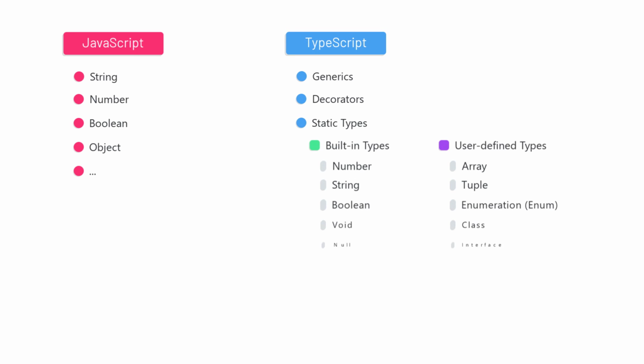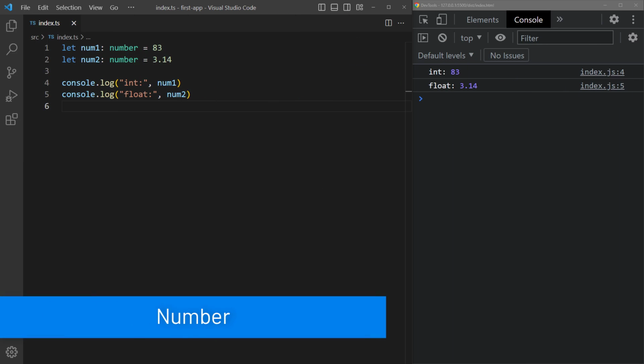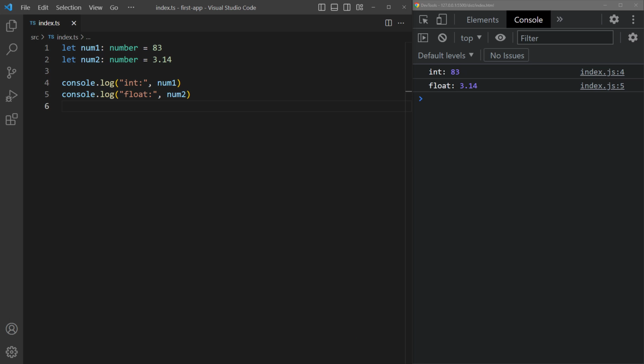JavaScript gives us built-in types like string, number, boolean, object, etc. TypeScript builds on that system with a bunch of extra types. Let's take a look at the built-in types first, starting with numbers. The number type represents both integers and fractals, and uses number as the keyword. It also supports hexadecimal, octal, and binary values.